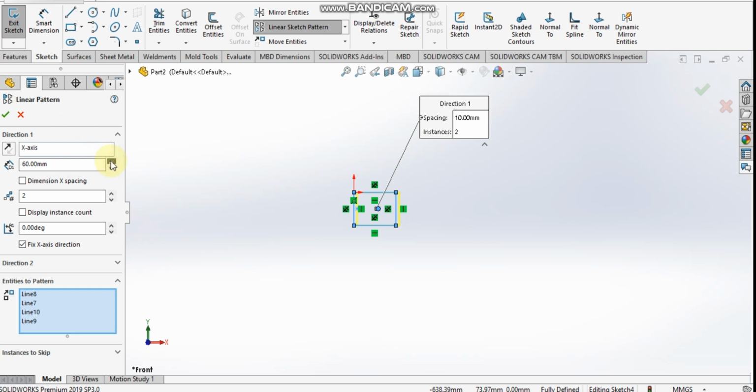Now if you increase this distance, here this option is the number of instances. Basically we can increase the number of instances. In this way we can create a linear pattern in the positive x direction. I have selected the number of instances equal to, suppose, 6. Also we can specify the angle along the x direction. If we increase this angle, the patterns are going to get shifted.